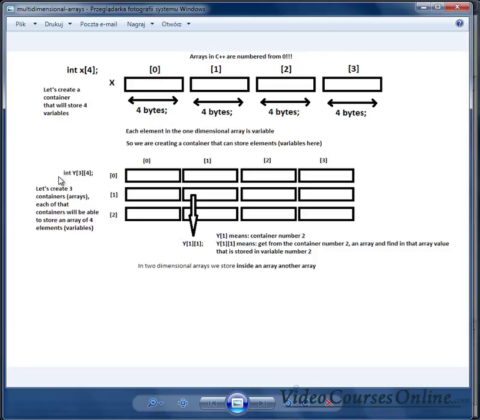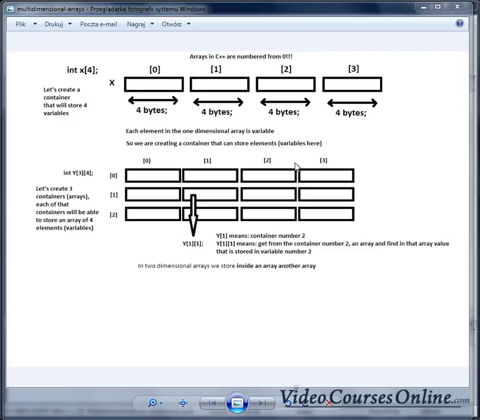Okay. When we create a two-dimensional array, we are doing it that way. Int y, which is of course type integer, name y, and after it we are saying that we want to create 3 containers, arrays, right? And each of those containers will be able to store an array again of 4 elements, variables. So as you can see, that is the first container that got created, second container, third container, right? And inside those containers, we have an array. One array, second array, third array. And each of those arrays can store 1, 2, 3, 4 variables. 1, 2, 3, 4, 1, 2, 3, 4, right?